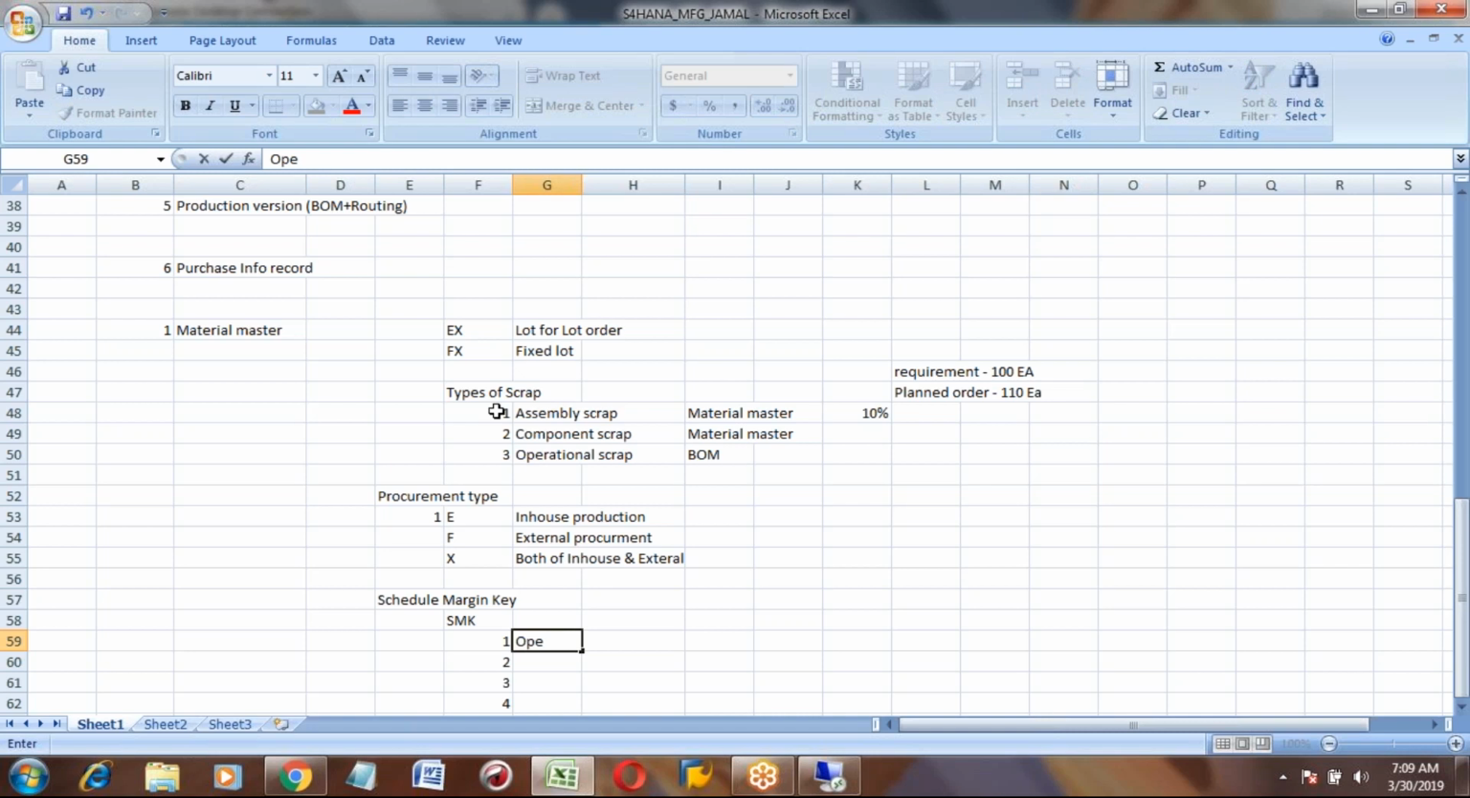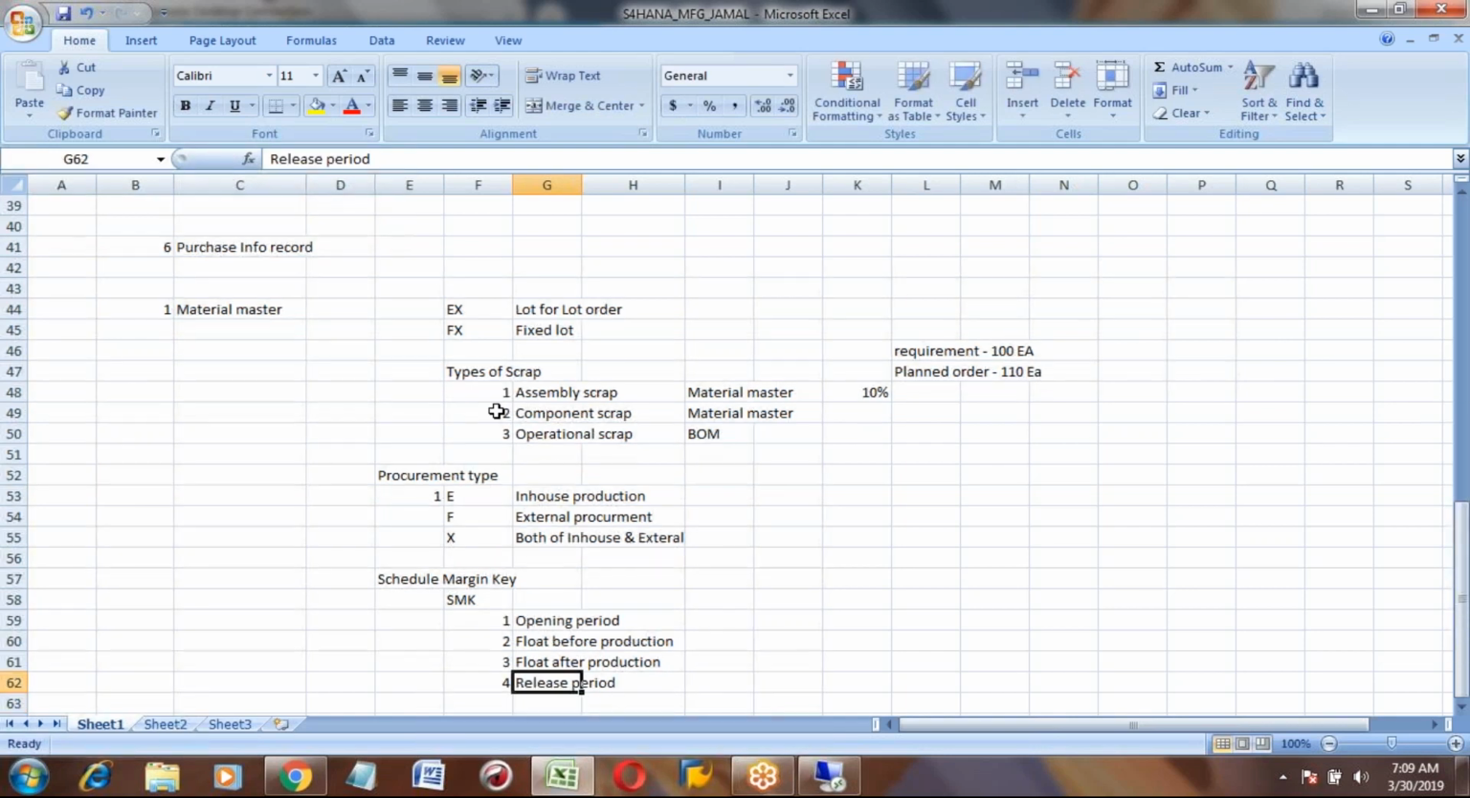OPPD means opening period. Second is float before production. Next is float after production. Fourth one is release period. All these are nothing but certain lead times. Lead times means the gap from one activity to another activity. All these are measured in days only. The unit of measure is days.